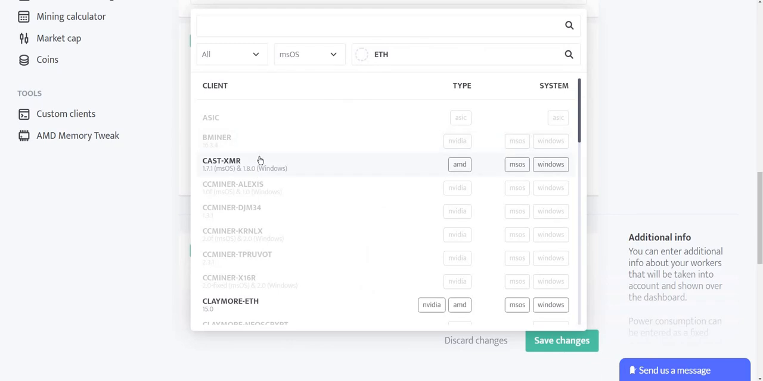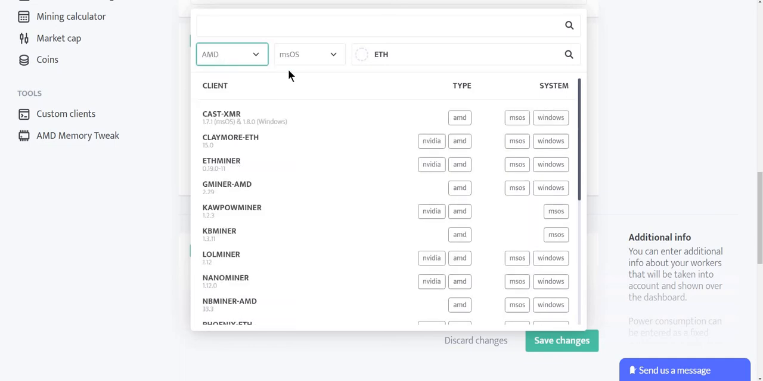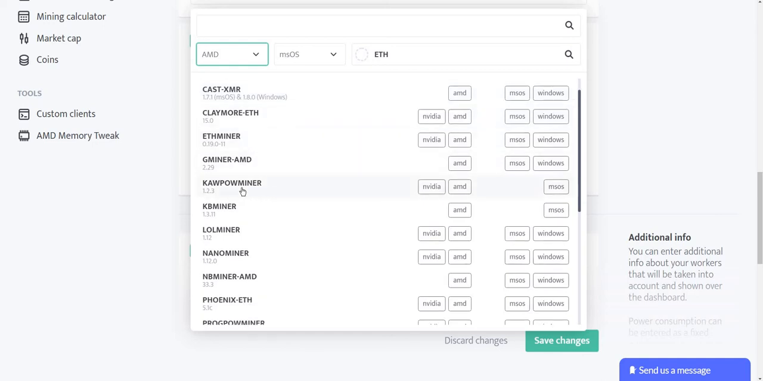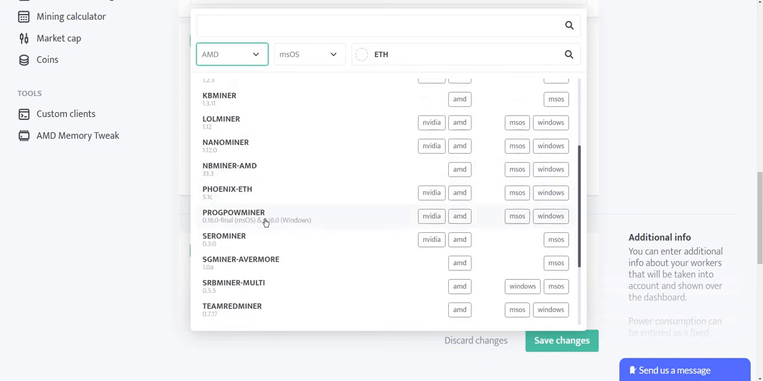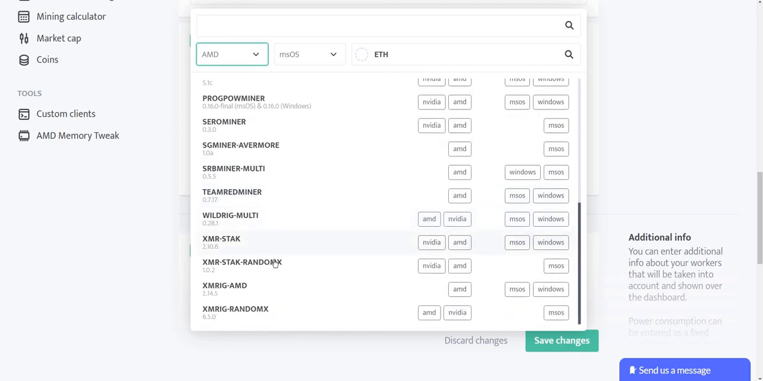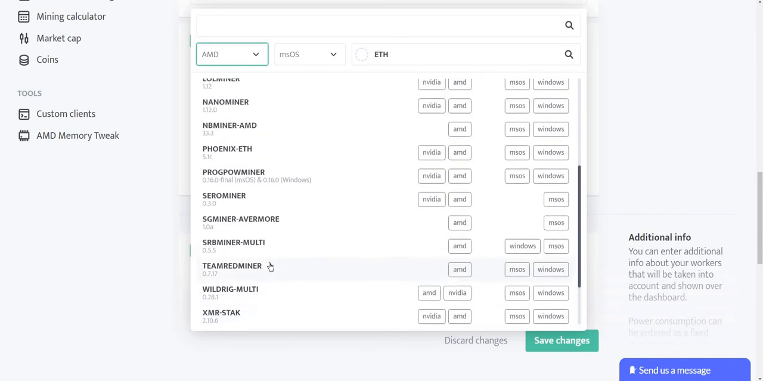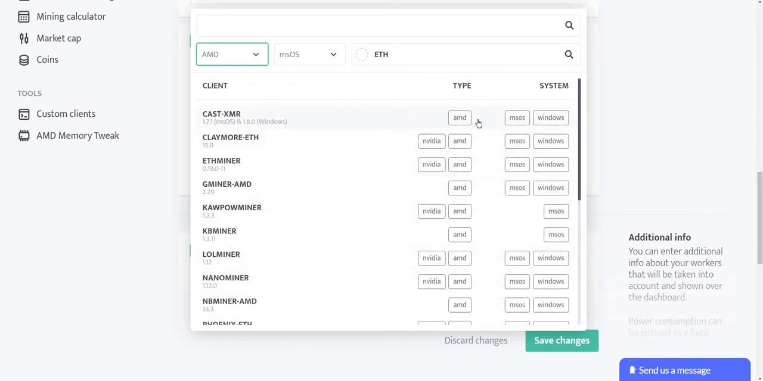You can even divide it into AMD or Nvidia cards. For AMD you can see Cast, Claymore, F-Miner, G-Miner, Kaupo Miner, KB Miner, Lore Miner, Nano Miner, and so on. I'm using Phoenix. As you can see, there are a lot of them, and you can see on what kind of system you can run each one.